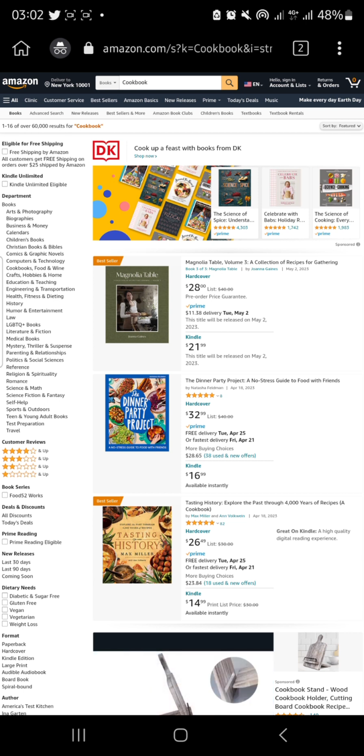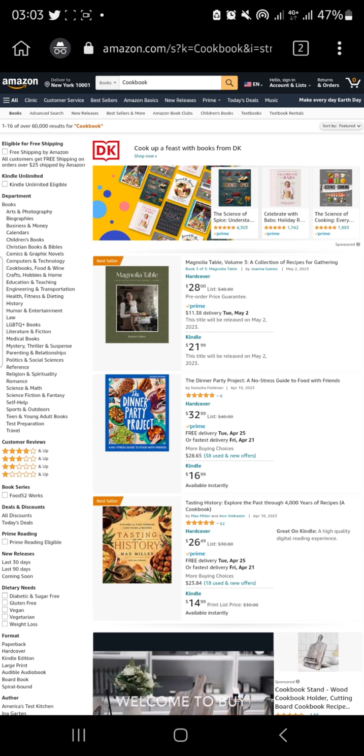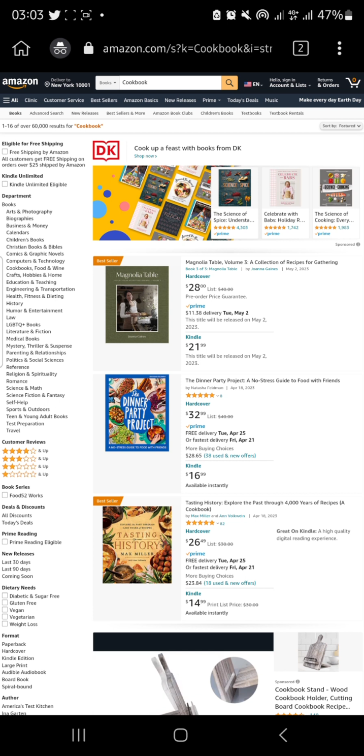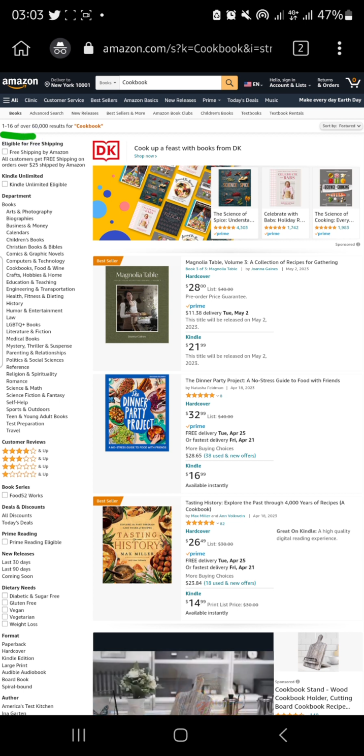For instance, when you look at this keyword, cookbook, the results here say 60,000 results for cookbook. What does that mean? There are over 60,000 books that have been ranked for this keyword, that have been registered. So that means if you are bringing your own book, you are bringing your book to join the 60,000 books here to fight for the first page. And when you look at the first part of this, it says 1 to 16.